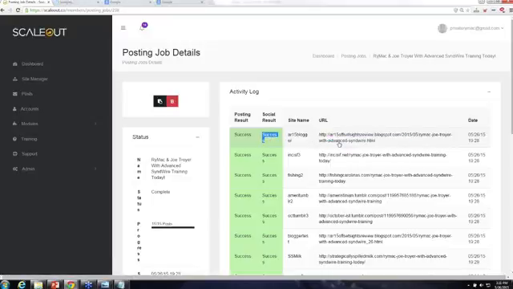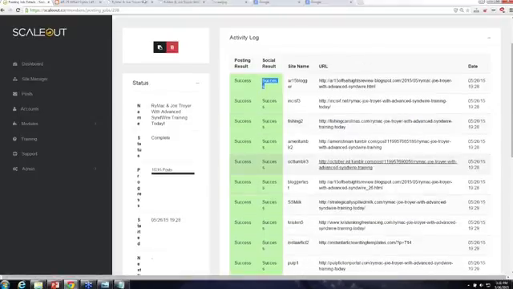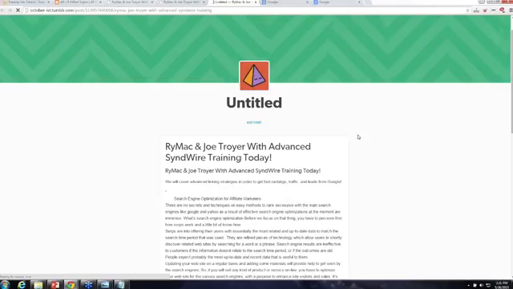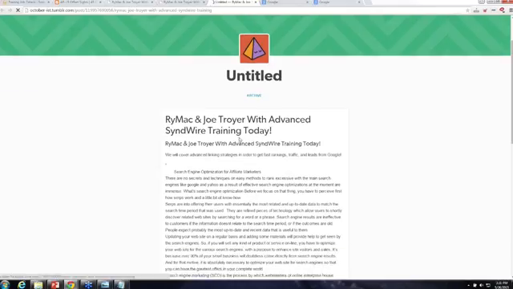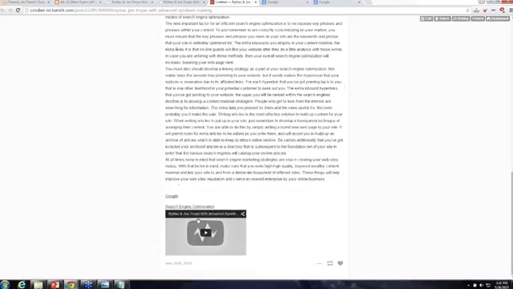Okay, so let's see. Open a new tab. That's a Blogspot, and this should be a WordPress site. Let me find a Tumblr. Here's a Tumblr. Okay, so here is the Tumblr. Again, that was just created right in front of you, what I just showed you. Here's all the spun content added in here. Okay, here's the embed, automatically added by my application.